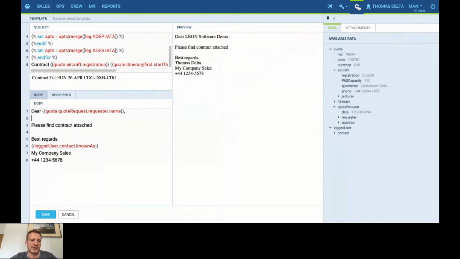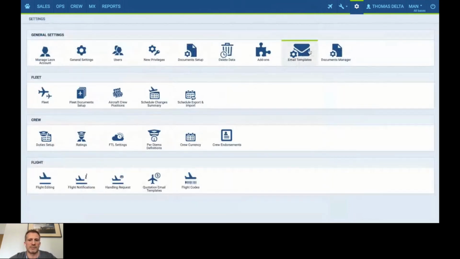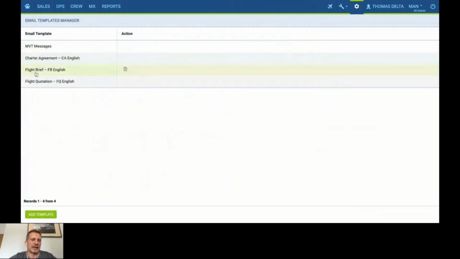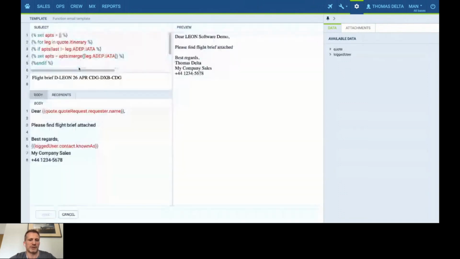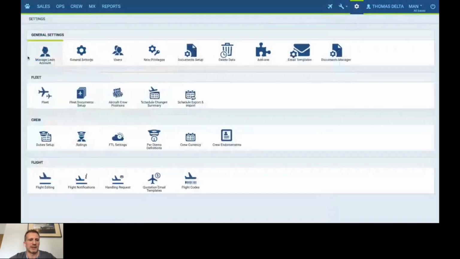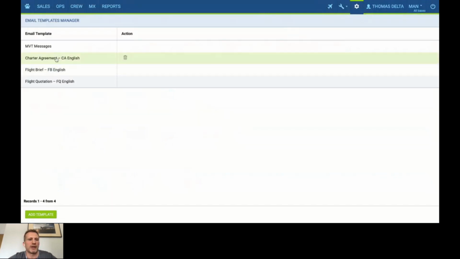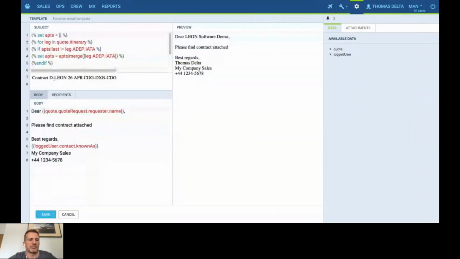And exactly the same, you can modify flight brief and flight quotation in exactly the same way. We just inserted some default items here, but it's straightforward. If you need any help on that, please contact our support, and we will be happy to help you. If you don't know how to change this, or if you would like to have a different topic, then our support will help you on that.